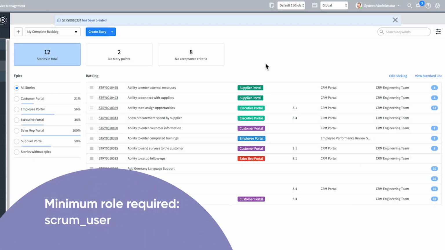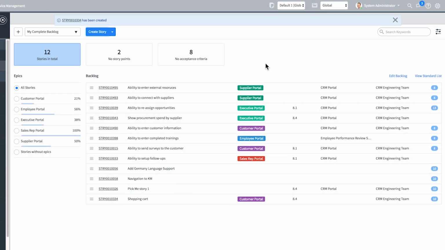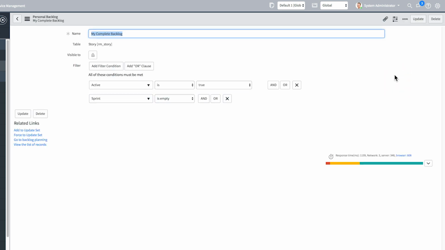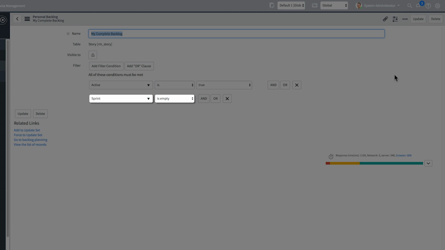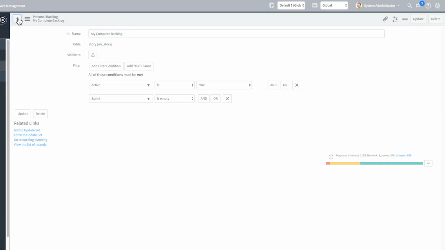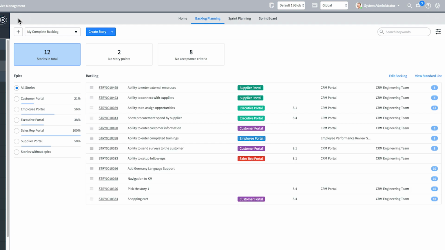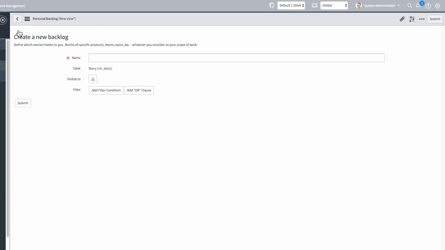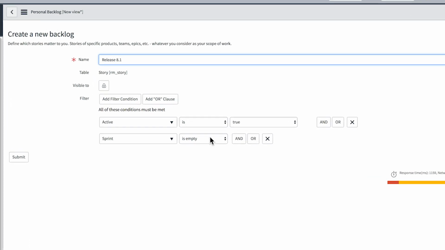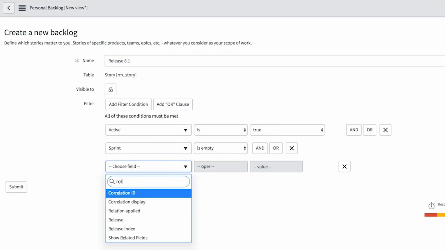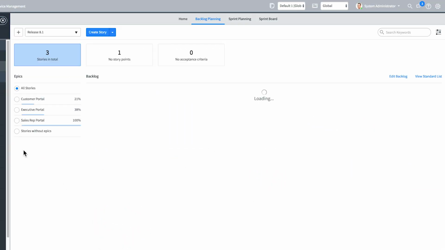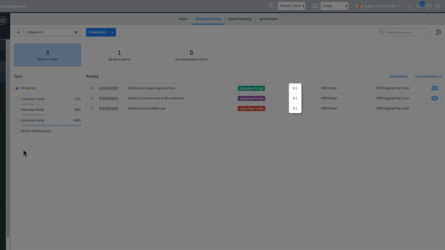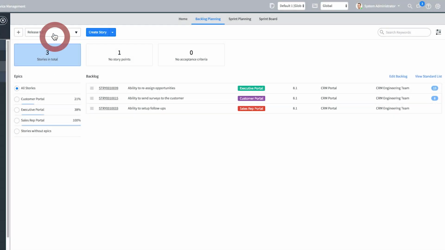A backlog is basically a list of stories awaiting implementation. You can filter the backlog to show just what you want. This backlog shows all the stories that haven't been completed and that haven't been assigned to a sprint. What if we want to filter this down further to only see the stories for release 8.1? We'd create a new backlog, give it a name, and add a condition. Release is 8.1. When we save the filter, we only see the stories for release 8.1, and we can choose that filter again anytime. Let's look at the full list again.